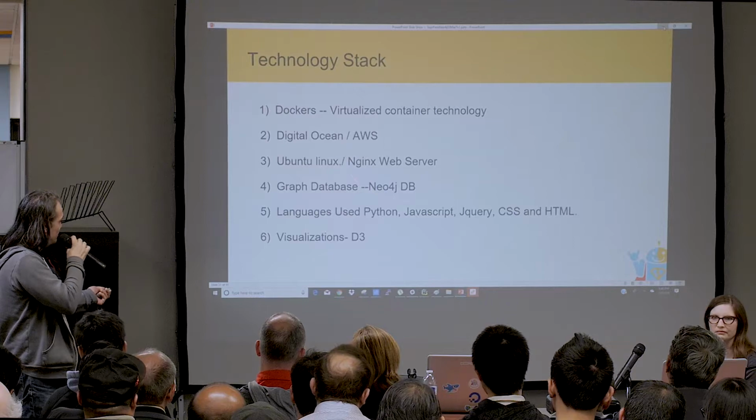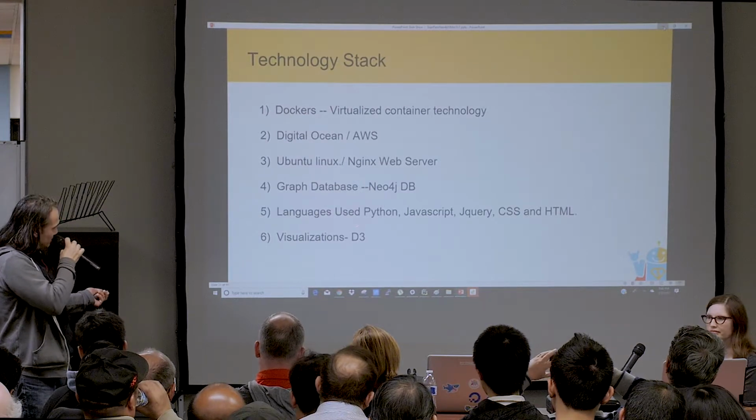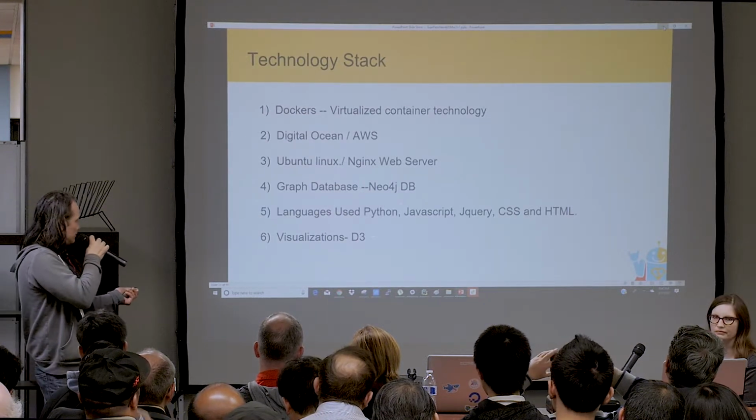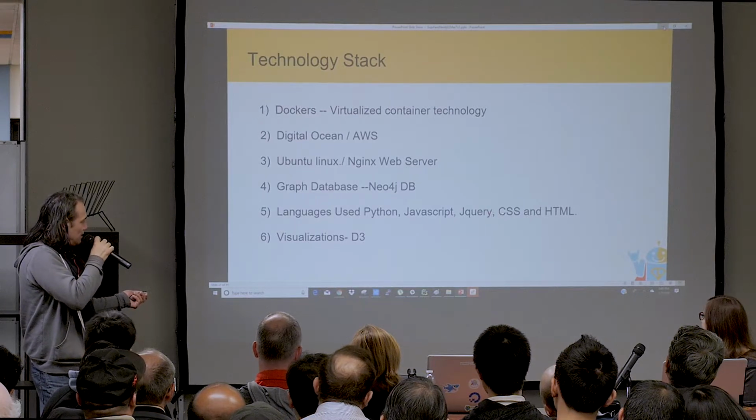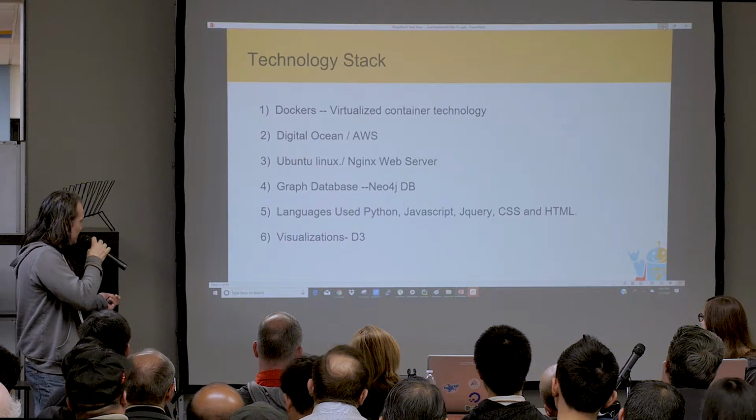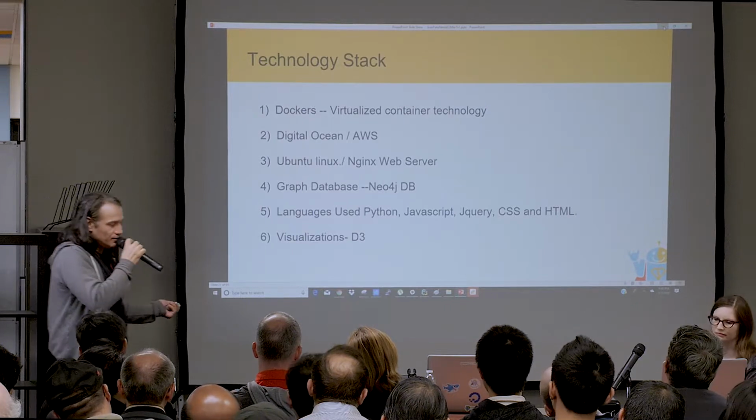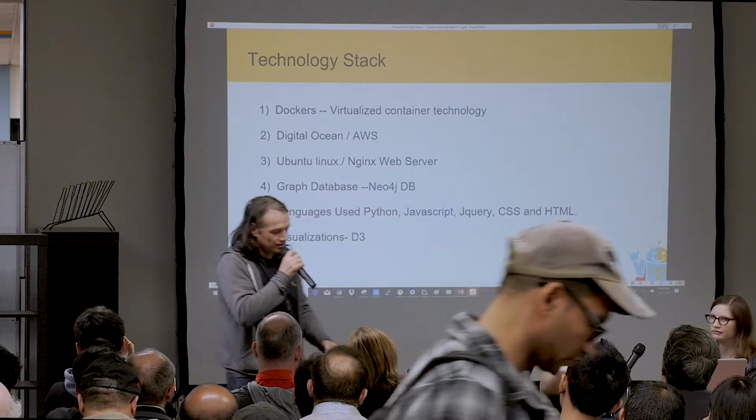All of this stuff is open source. From a language perspective, Python is a de facto language. JavaScript on the front end, along with jQuery, CSS, and HTML. And of course, we do our visualizations directly through D3.